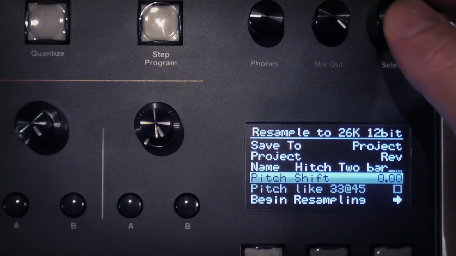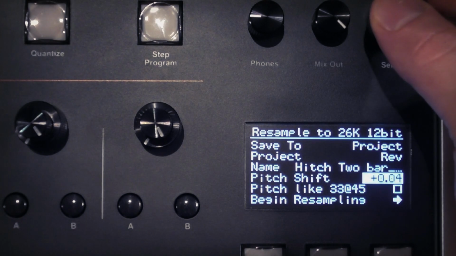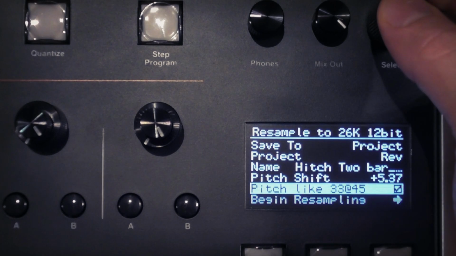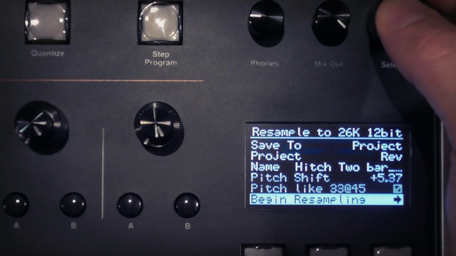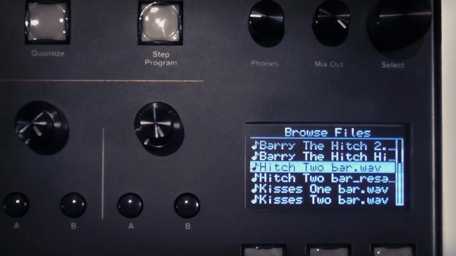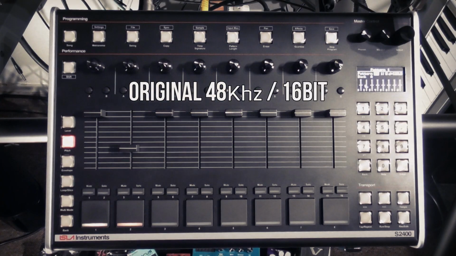Below this is an option to change the pitch of the sample as it's resampled, and in fact there is a quick option called pitch like 33 at 45, which simulates a 33 RPM record being played fast at 45 RPM by pitching the sample up by 5.37 semitones as it's resampled. If you then pitch it back down after sampling using the classic audio engine and classic 16 or classic 32 pitch resolution, you get that classic vintage sampled sound.